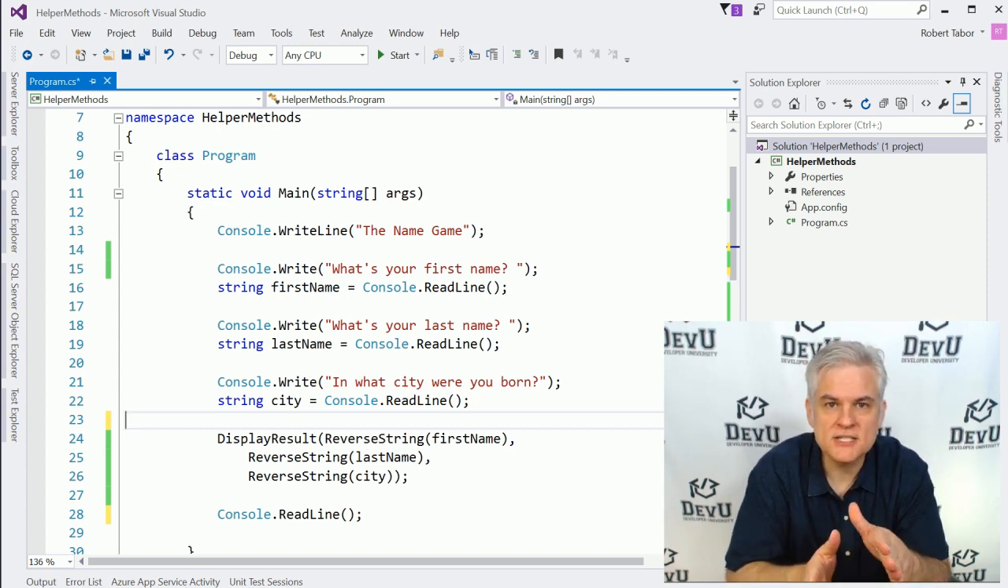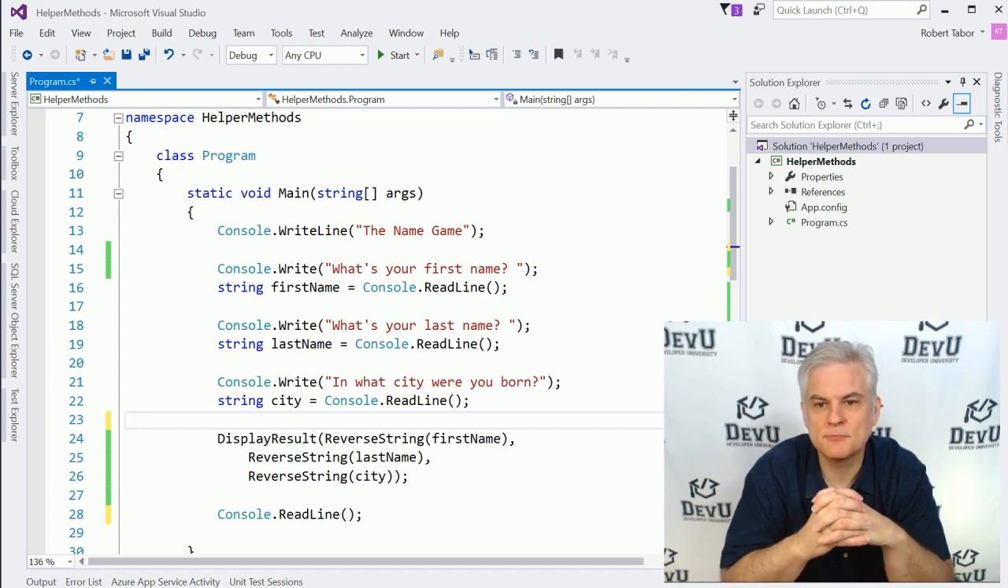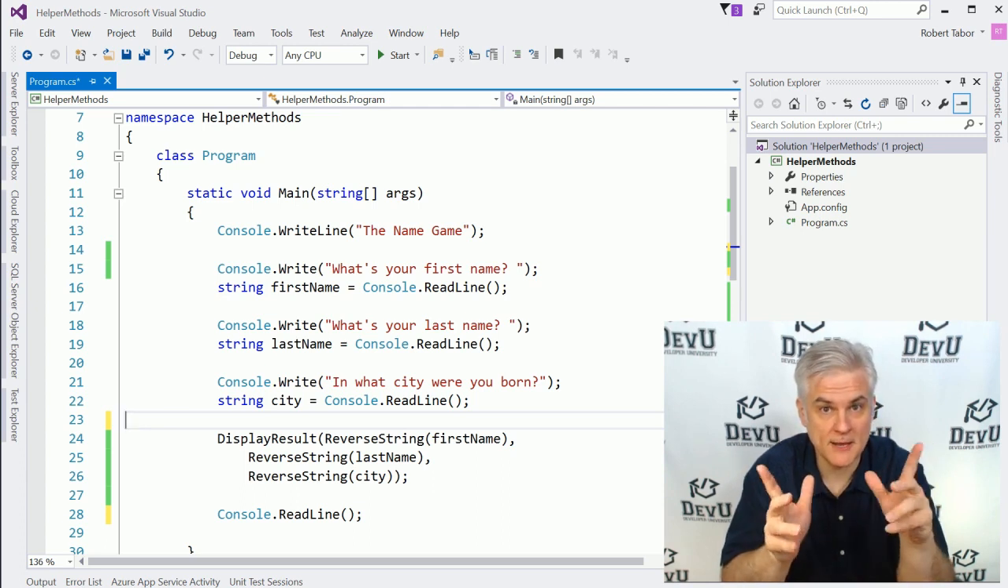Okay, so that's all I wanted to say about methods, but we're going to be using them from this point on. So if there's anything about this that doesn't make a whole lot of sense to you, by all means, please make sure that you watch this lesson again or seek out some other resources. Okay? You're doing great.